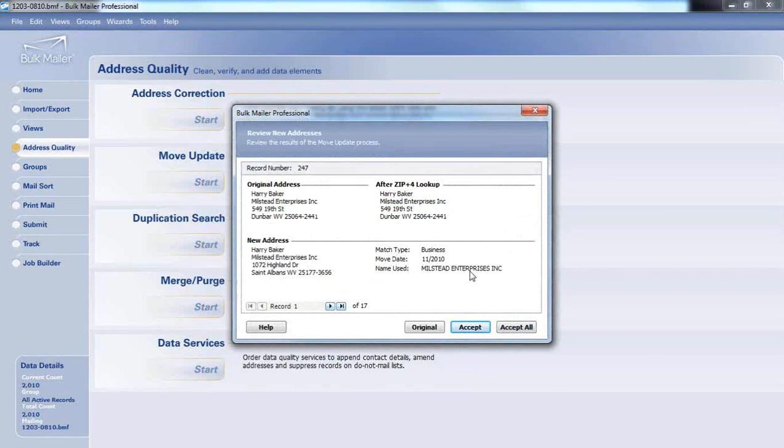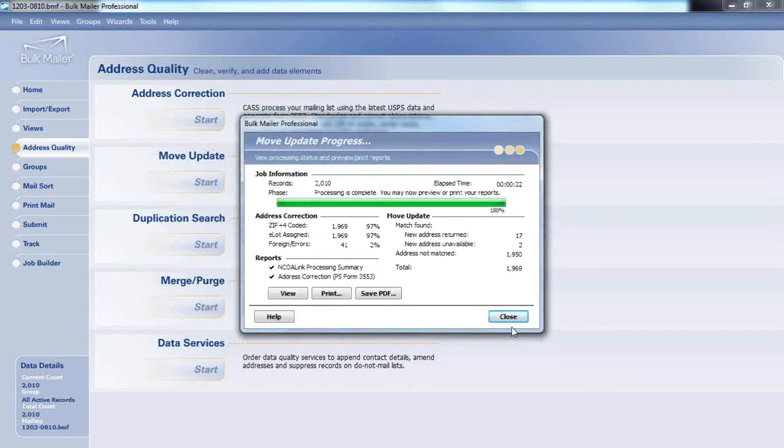Okay, it's corrected those 2010 records. It's showing me the original address, the address after correction has been applied, the new address, and then what type of move it was, the date, and the name used. There's 17 of them, so I'm just going to go ahead and accept this one, show you the second one here, and when I'm comfortable, I can just go ahead and say accept all, and it'll update all the records.